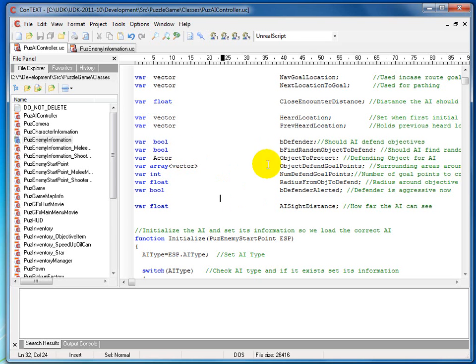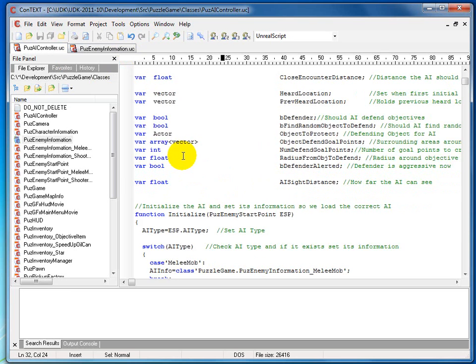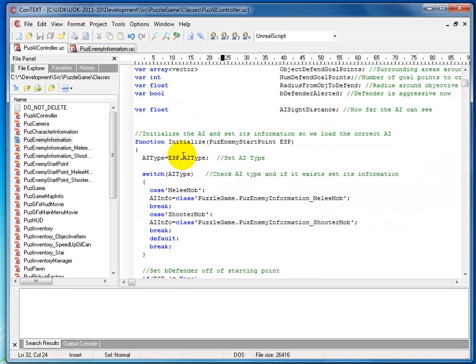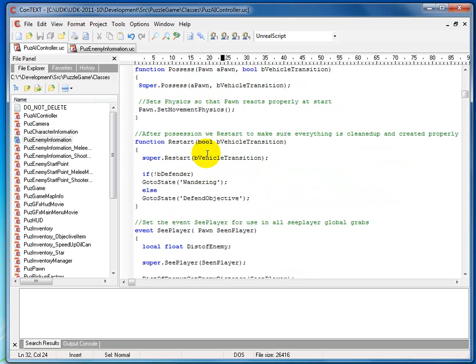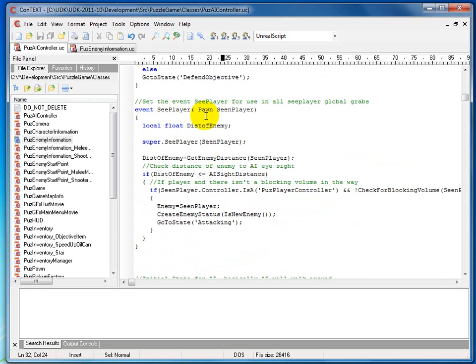Okay, so now that we have those things in the process, we're going to go down and combine two things at once here. We're going to limit the sight, and we're also going to utilize the create enemy status. So down in our event C player, we're going to move C player outside of our states. So we're going to create an event C player, local float distance of enemy. We're going to do super.c player in case there's any code before, which I don't believe there is, but just in case. And then distance of enemy is going to equal get enemy distance seen player. So we're going to grab the distance between the player and the enemy's pawn.